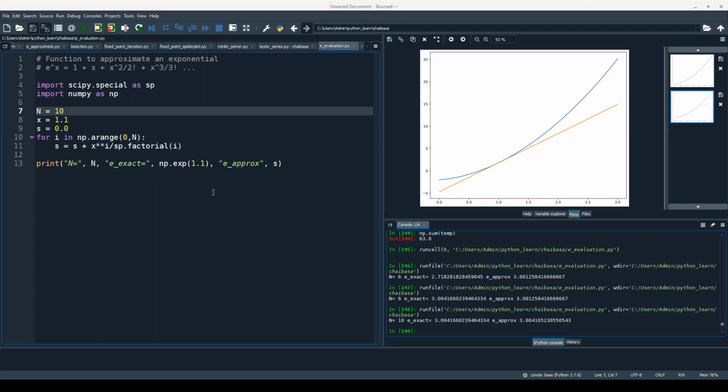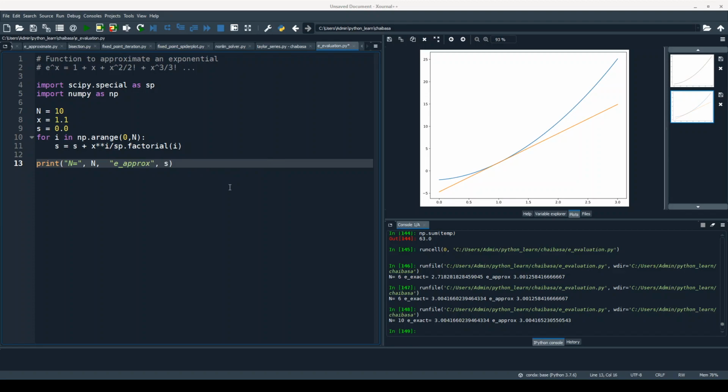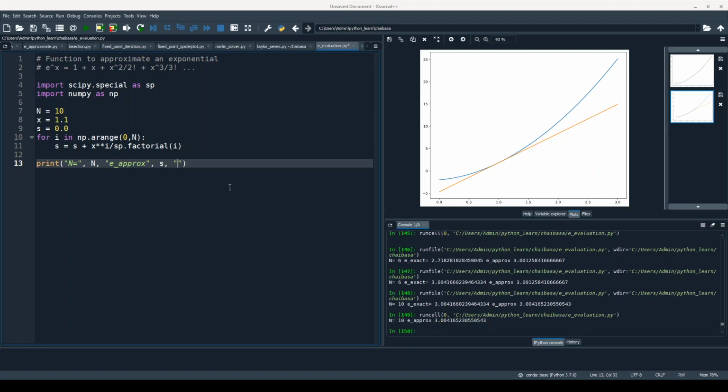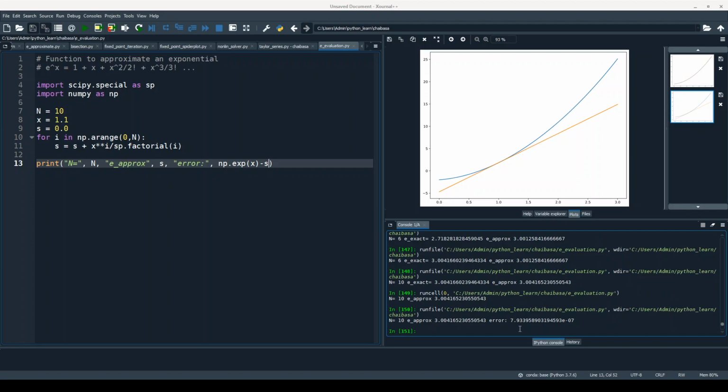Okay. Equivalently, I could have written down the error also. So I could have written here, instead of this, I don't want to write down the e exact. I just say n equal to this, the approximate value is this, and then I write error is np.exp(1.1), e raised to x, minus s. So it's an error of 7.9 times 10 to the power minus 7. It's a very small error.